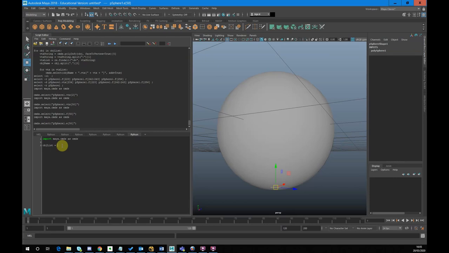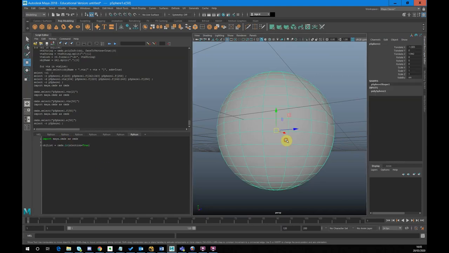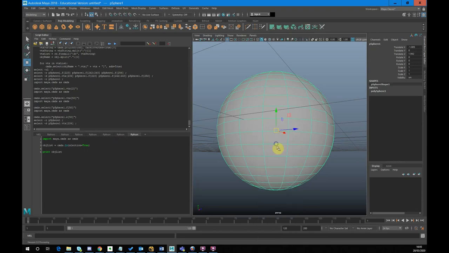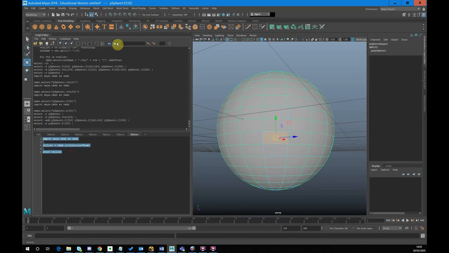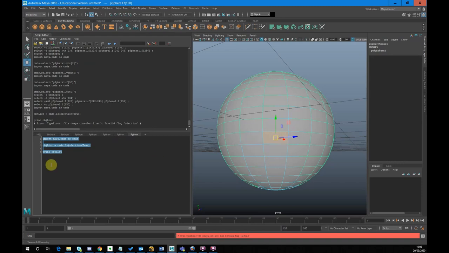I'll just go objList equals cmds.ls, and then put all the selections into there. Now, if I'm selecting multiple faces, each face will actually appear as its own object. So if I just go print objList, let's have a look. I'm just going to right click, face. Let's just run that. My terrible spelling is already getting the better of me.